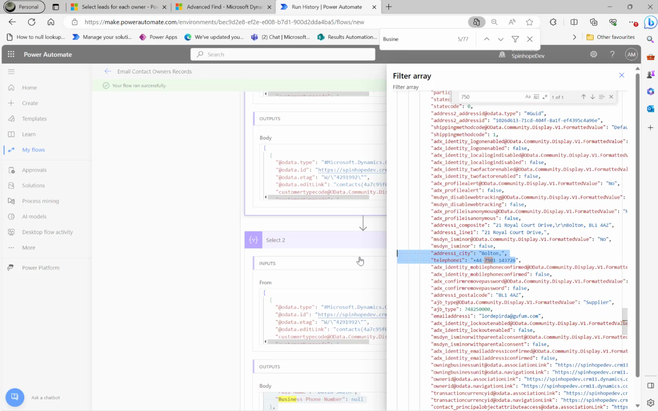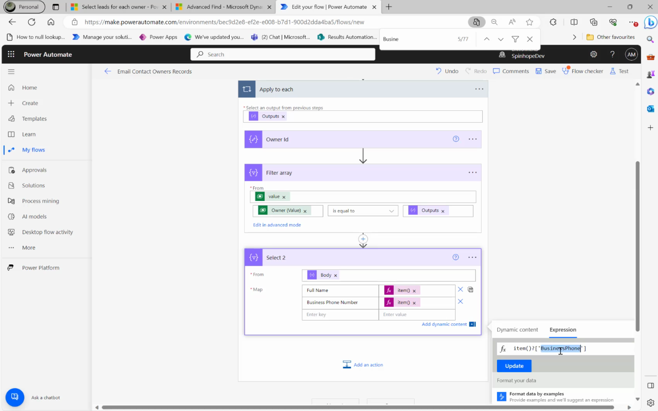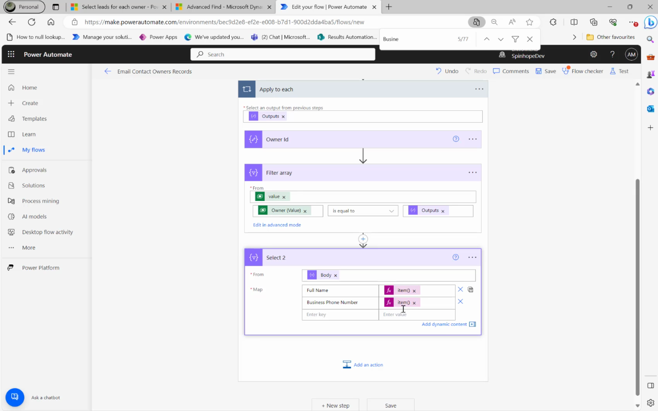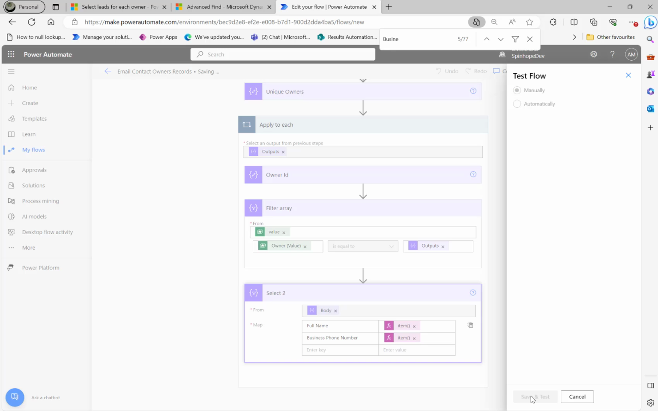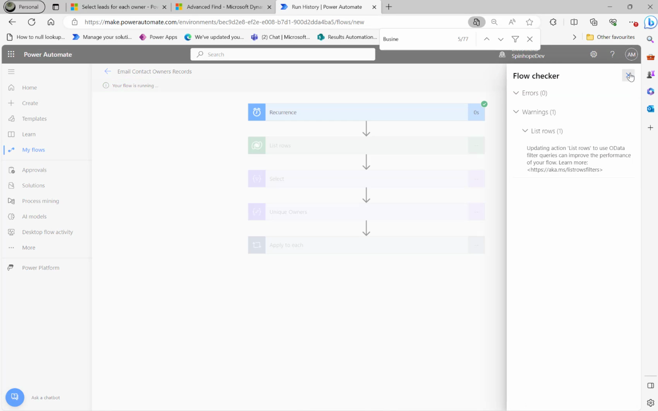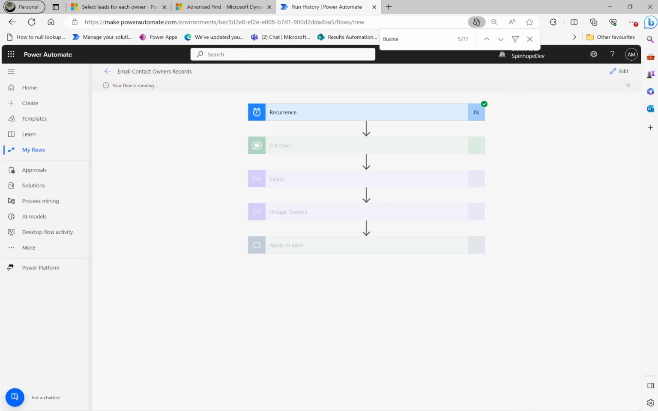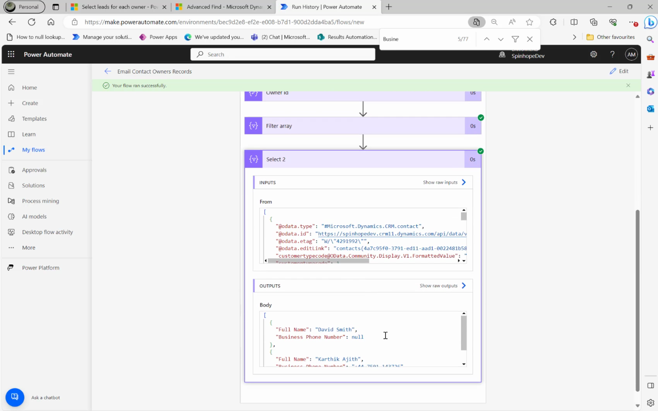There we go. So it's called telephone1. See that? That's the schema name there. So copy that, edit, go back to the expression and give that value there, telephone1. That's what we need. Here it is. Okay, now if I run it again, I should be able to get that.